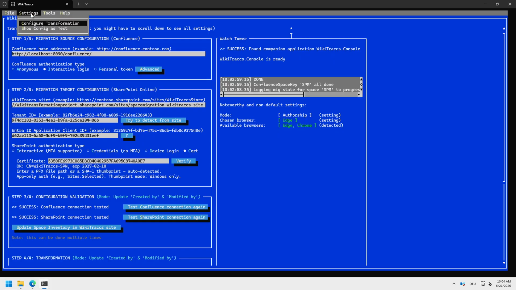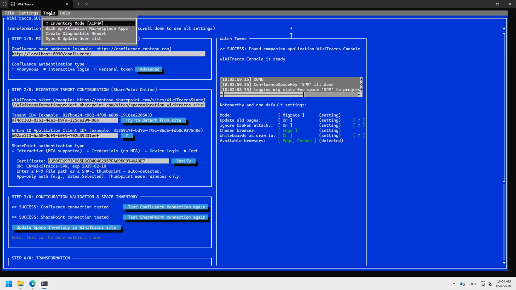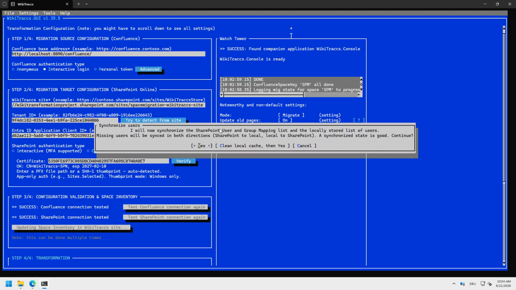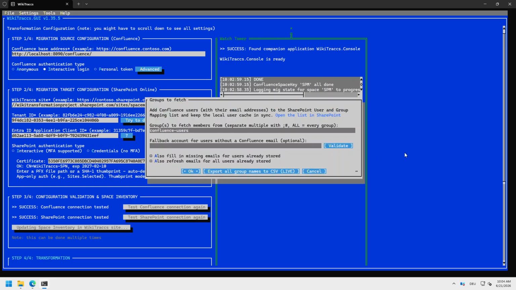Okay, content migration mode has to be switched on. Content migration. And this also does some thinking. So the user list is stored in SharePoint. It's also stored locally in a local database. WikiTraccs does take care of checking that those are synchronized.